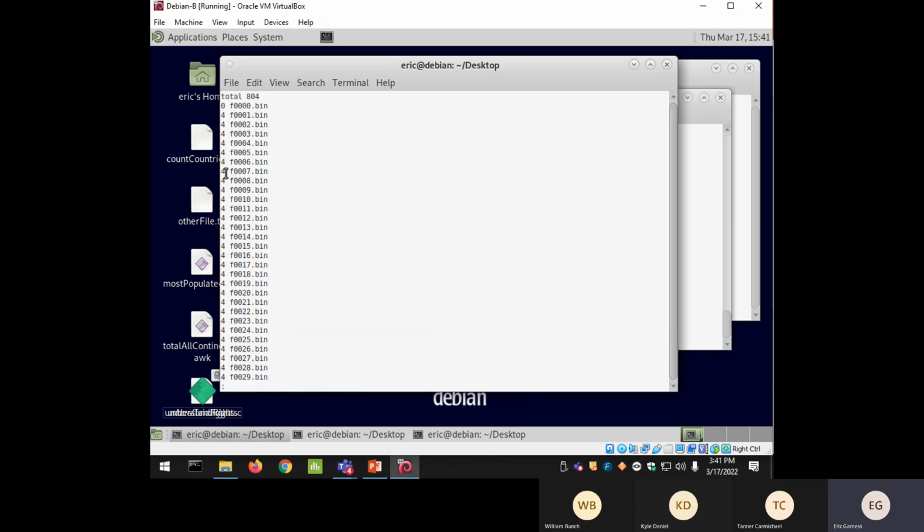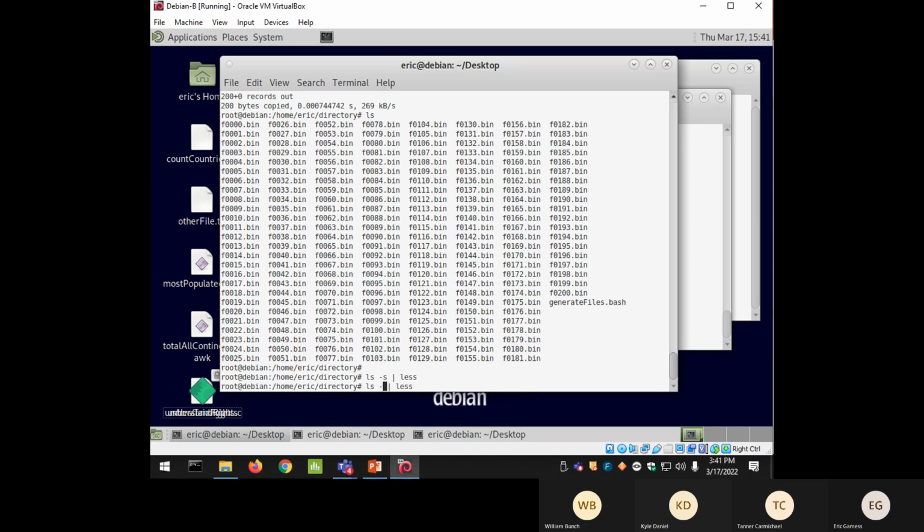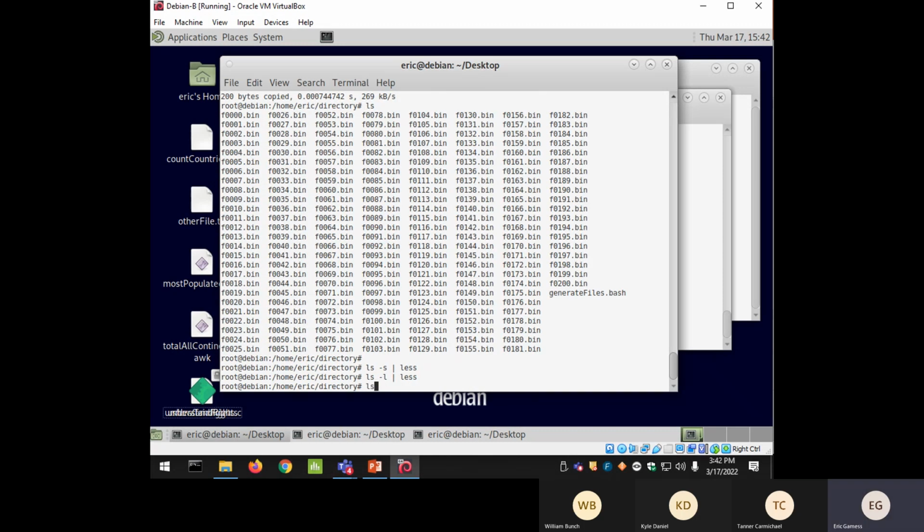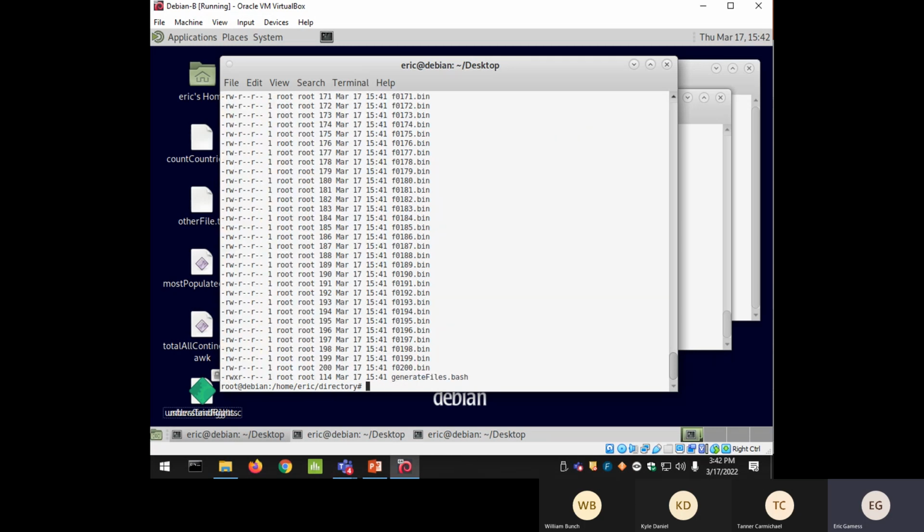So the 50 has size 0, the 51 has size 1, the 510 has size 10. For example, the 110 has size 110. Okay, we did it right. So now we have files of different size. Why do I want to do that? Because I want to show you another benefit of the find command.